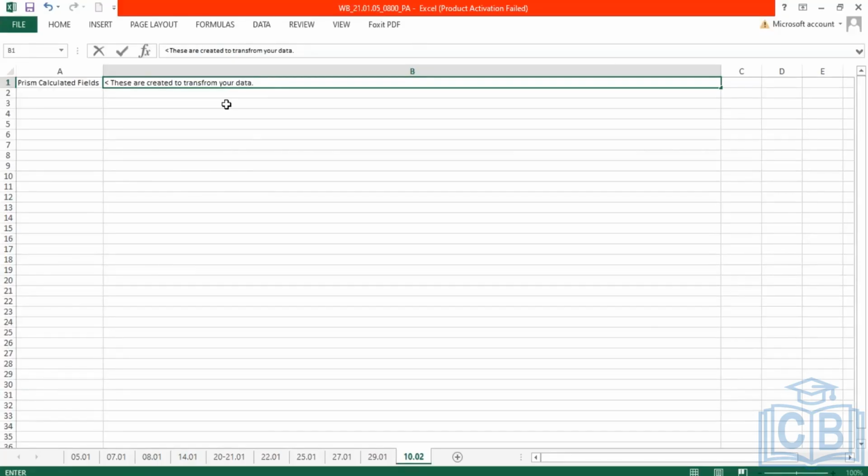Now, this consists of the name of the field. Whenever you create a Prism calculated field, you'll give a name to the field. You have the option to describe that field as to what it is that you're changing with that calculated field. And most importantly, it has an expression. This is what controls what transformation that calculated field does.